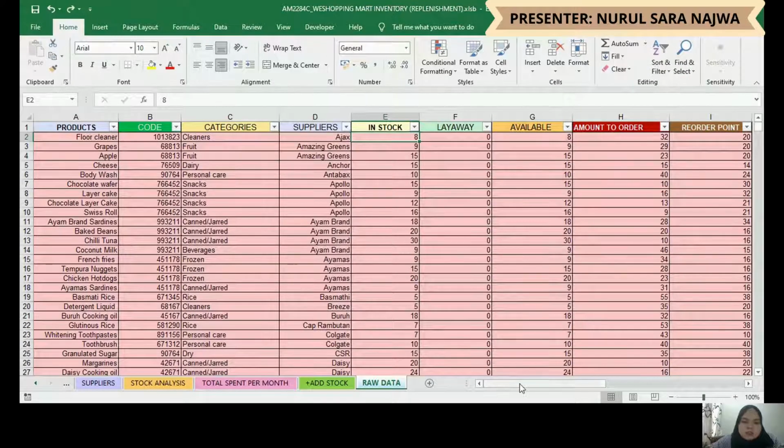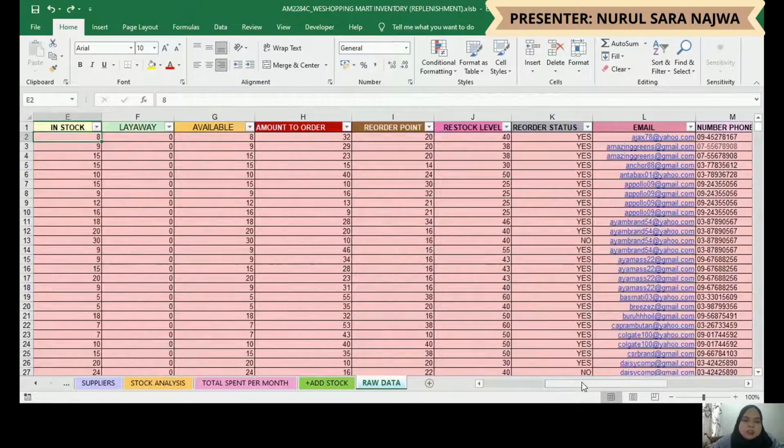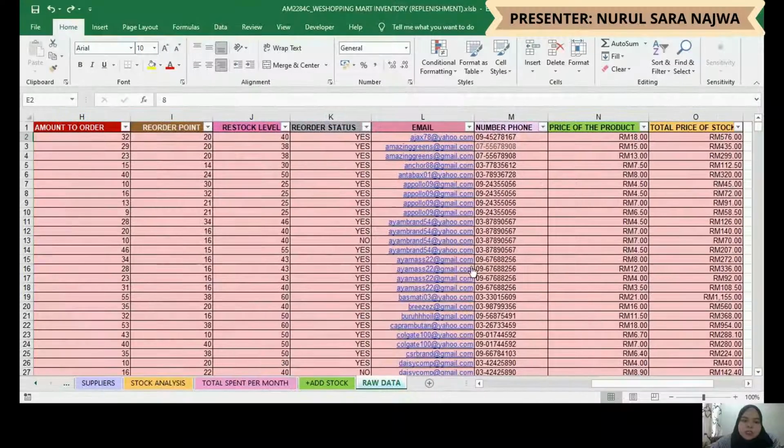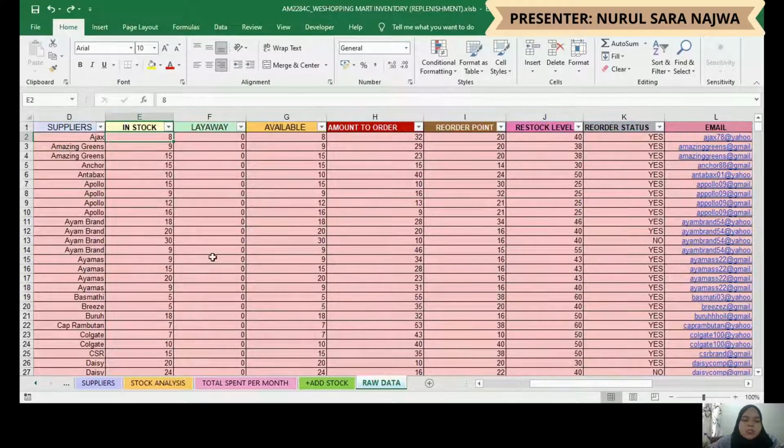All of this data will be used for the information in every sheet, and it will make it easier for the user, for us to key in new data or to look for any specific data in the system.